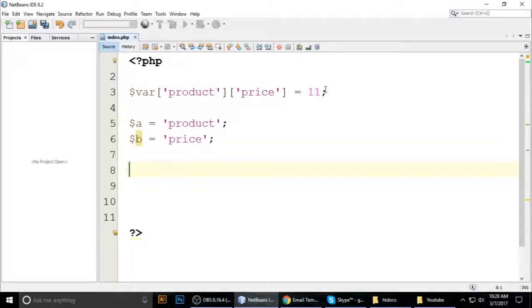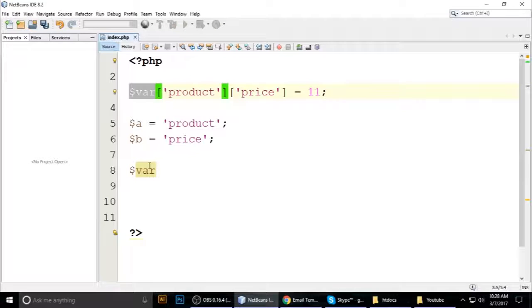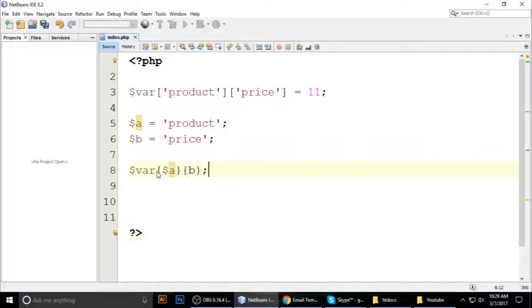We want to echo it in another way, so write some code for that. Dollar var means you just type var, and here is the curly bracket. Type the variable name a, and the other one is b. Semicolon, control S to save, and echo it. It gives the same error as before. Just echo this one as well.